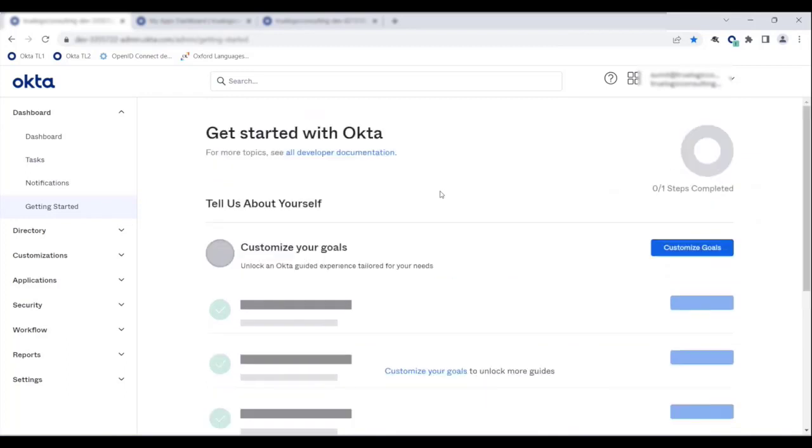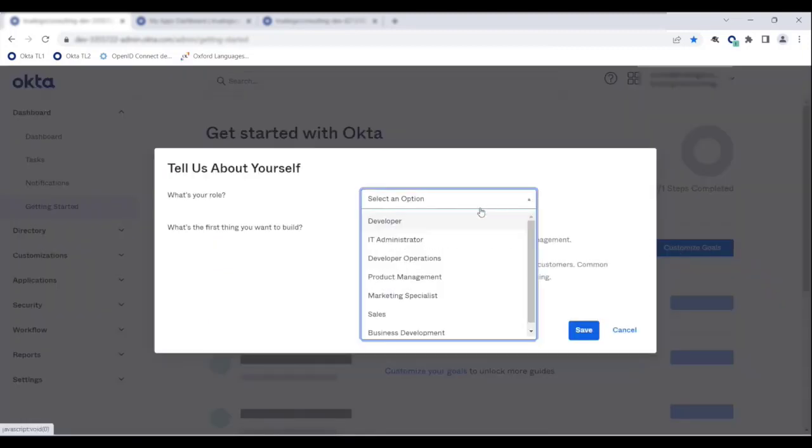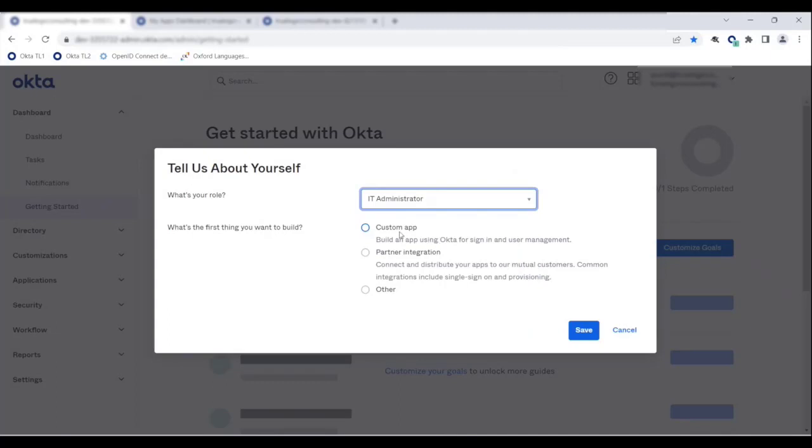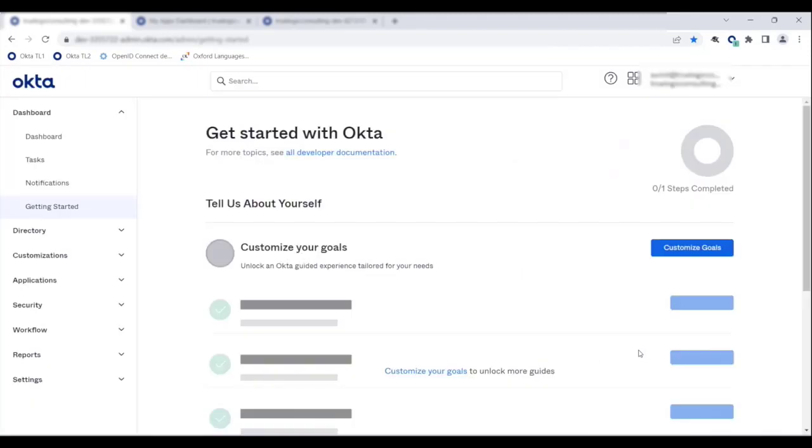Practically, I have not seen companies using this, but you can definitely give it a try. You can customize a goal, you can add a goal, and so on. So you can say that you are an IT administrator and you want to use Okta to build a custom app or a partner app integration or anything else, and you can just build out a list of the actions you want to do. But this has nothing to do with Okta as a management.